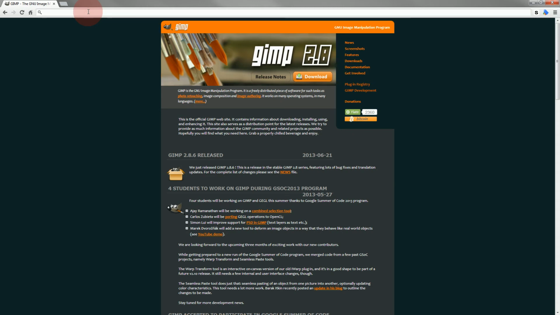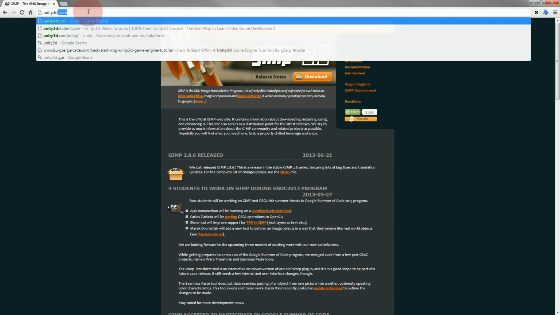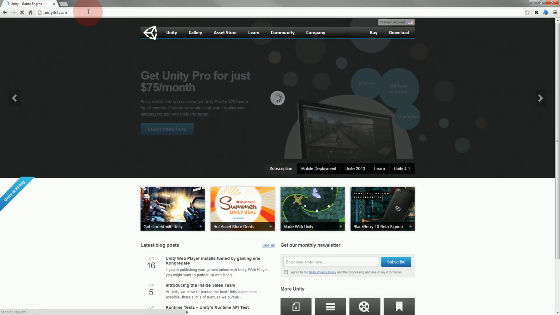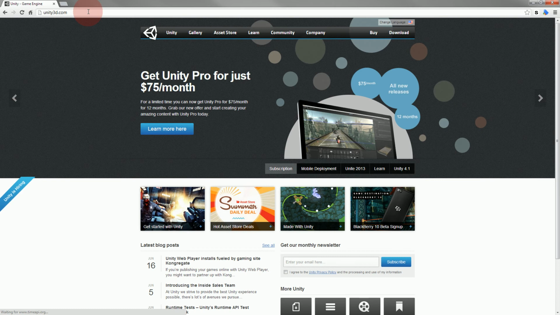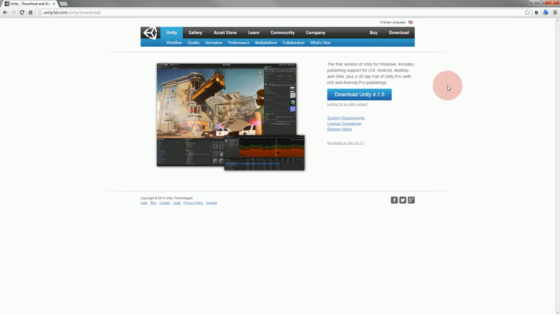And then finally, we're going to go ahead and grab Unity from unity3d.com. And as I said earlier, Unity has a free version, which is for the independent developer, and even though it's a free version versus the professional, it's still extremely powerful. So it's a really nice set of features that we're going to be utilizing.